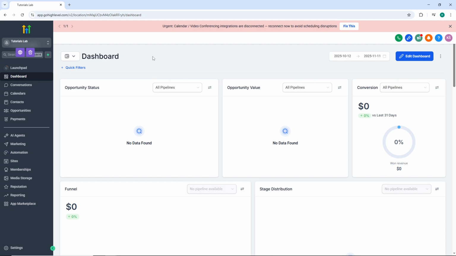Look for the account selector, which you'll find either at the top of your screen or in the left navigation panel. Click it and select a sub-account where you want to create the survey. This ensures your survey gets built in the right workspace and stays organized with the correct client or project.